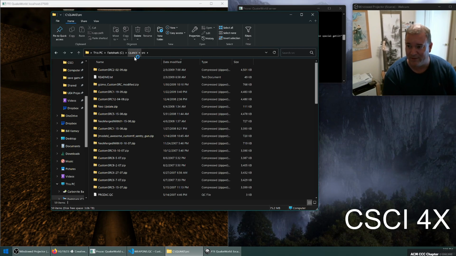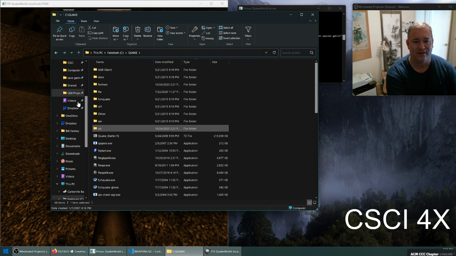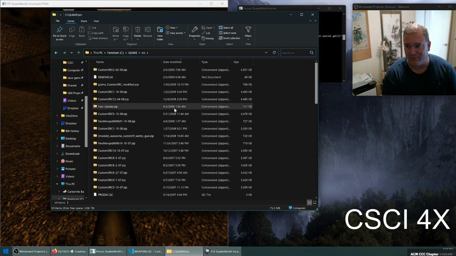Look at how fast Windows is. This is amazing. It's great. It's amazing coding on Windows's part. The extremely difficult task of changing directories.